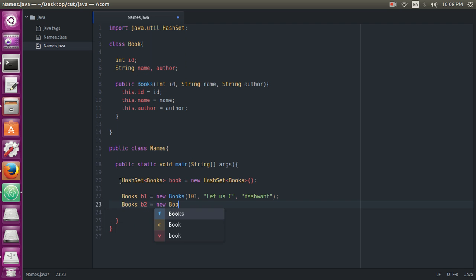New Books 102. Now just any random book, OS, and any author like Galvin. I don't know if there is a book named OS with the author Galvin or not. Just some random data, just to test out our code. Now we will enter the data into our book hashset. Now we will print it out.